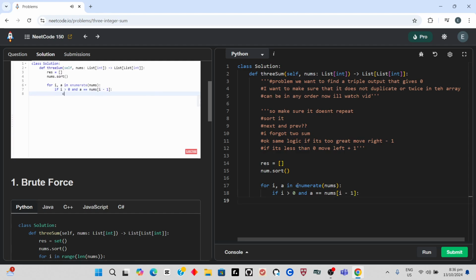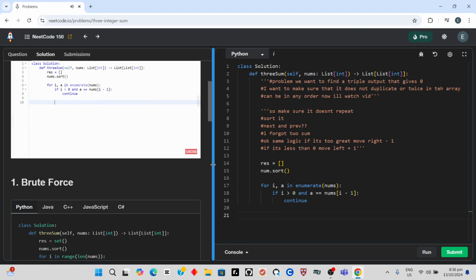That means we want to continue. We don't want to reuse the same value twice. So we're going to continue to the next iteration of the loop. Next, we're going to use our 2-pointer solution for the remaining portion of the array to basically solve 2-sum. So we'll have left and right pointers. Left will initially be I plus 1. Right will be the end of the list, length minus 1.